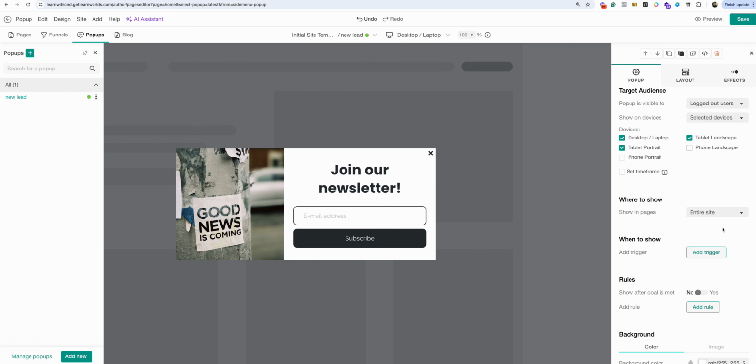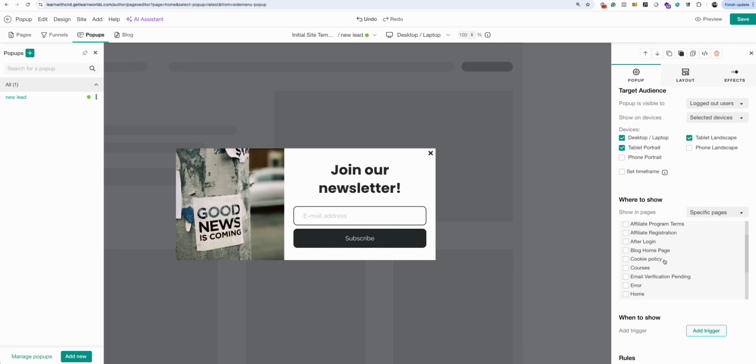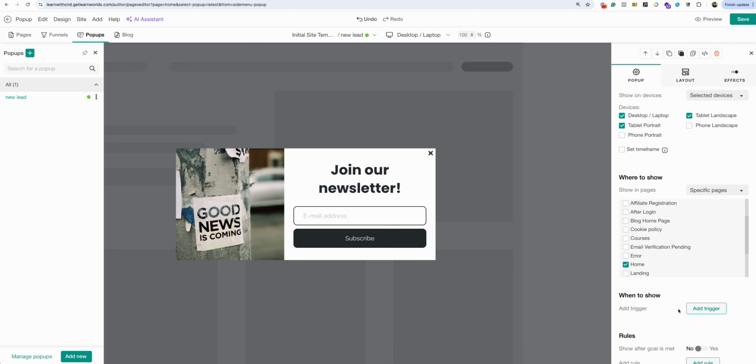And then we can select where to show this pop-up. We can show this on our entire website, or we can show this on a specific page, like we are going to show this on our home page only.